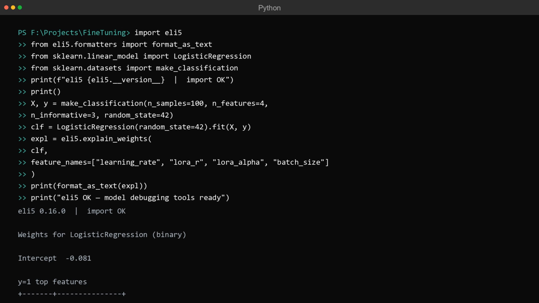In the first part, a synthetic dataset is generated with 100 samples and 4 features. The logistic regression model is then trained on this dataset. The explain_weights function from ELI5 provides insights into the model's feature importance, which helps us understand which features are influencing predictions the most.